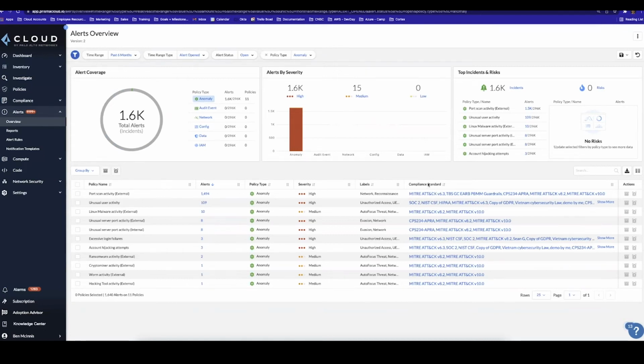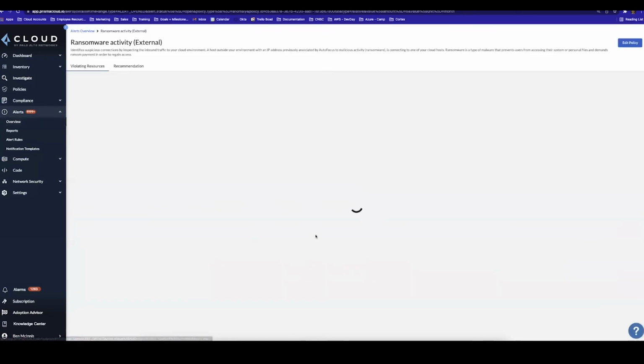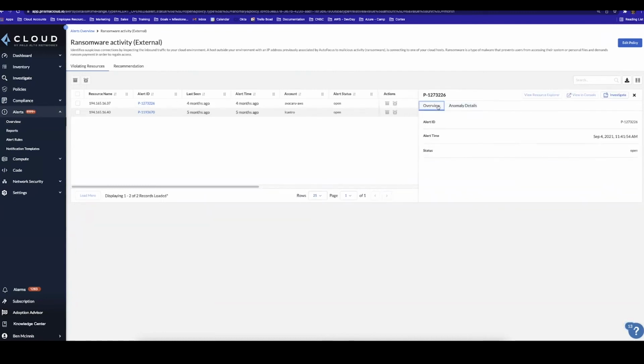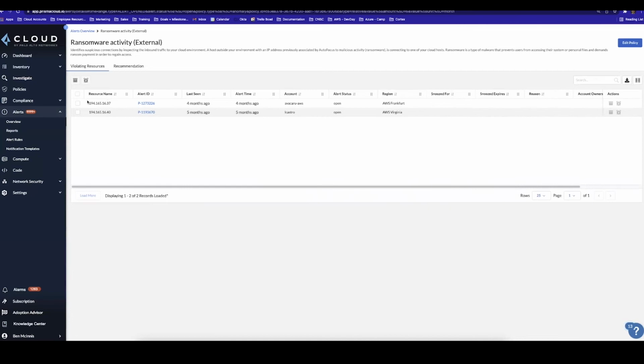And again, we see the compliance standards that those are mapped against. We see that ransomware activity is mapped to the MITRE ATT&CK matrix, and we see the different alerts associated with them. If you want to look at the specific alerts that fired, you can dive deeper into those alert IDs, get all the anomaly details, and launch your own investigation.